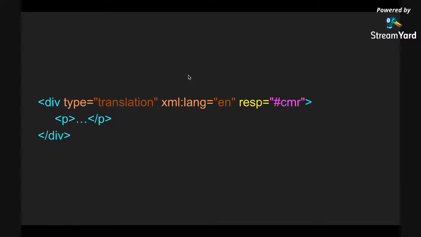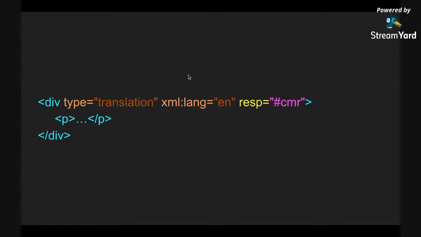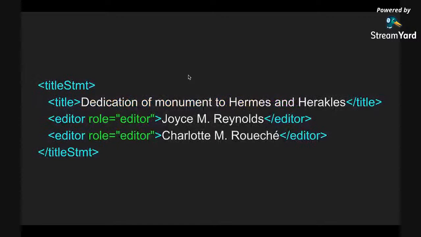So, for example, in the translation, along with all the other things I say about the translation, I say resp equals, and then a pointer. That hash character tells me that this is a pointer to an element in the same file. It points to the XML ID, which is CMR, which, as we recall from the previous slide, is the XML ID of Charlotte Ruchet. So this tells us that this translation was created by and encoded by Charlotte Ruchet in this example.